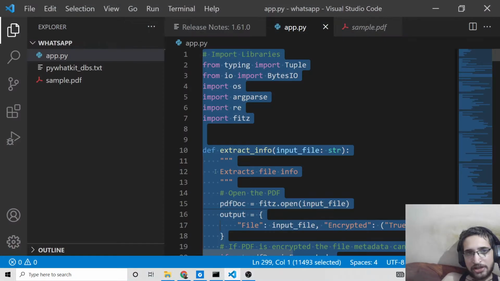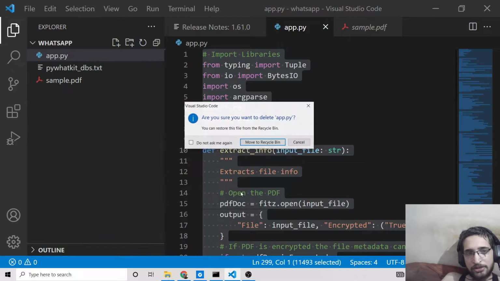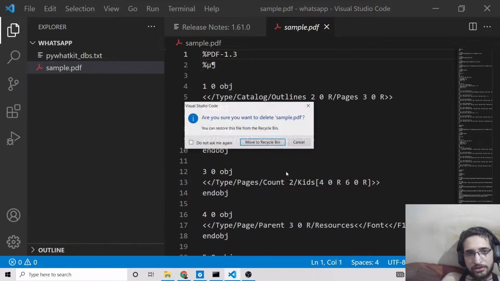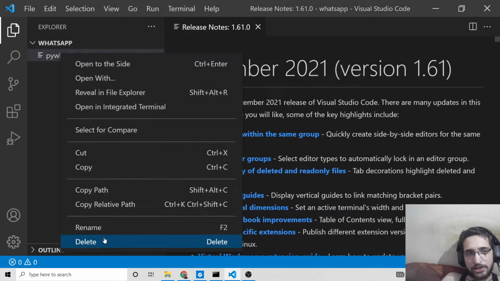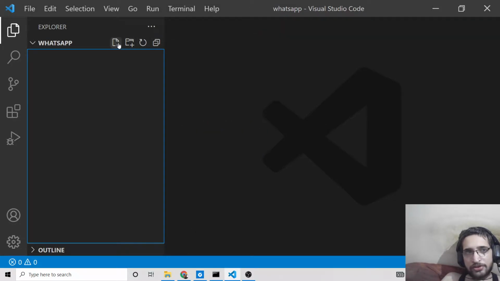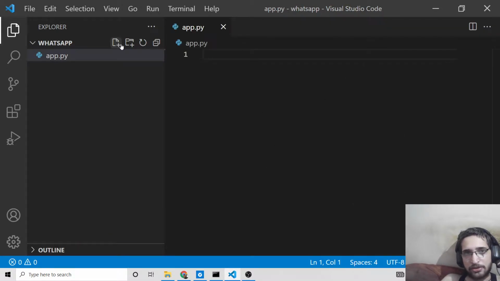So let me start the application. Let me delete this and restart the application. This is a sample.pdf file. Let me also delete this and this. First of all, you need to open a text editor. I'm using the Visual Studio Code text editor. Make sure that you have Python installed on your computer.